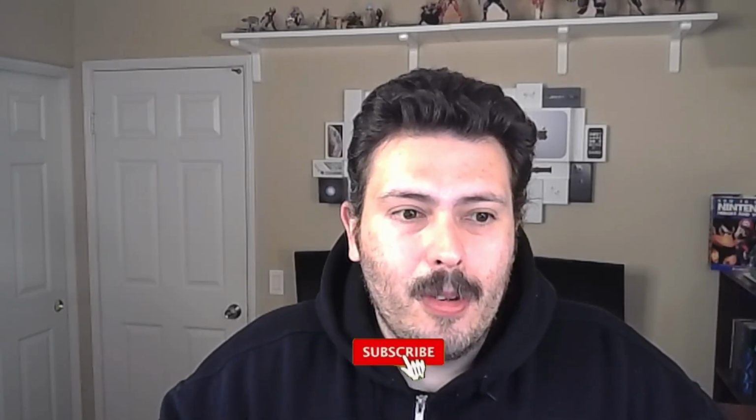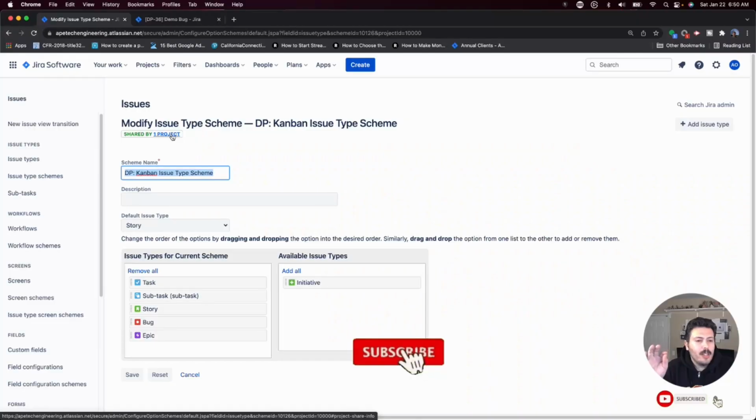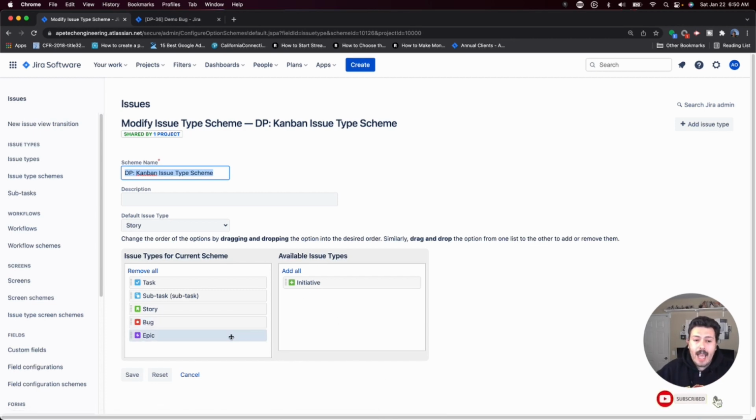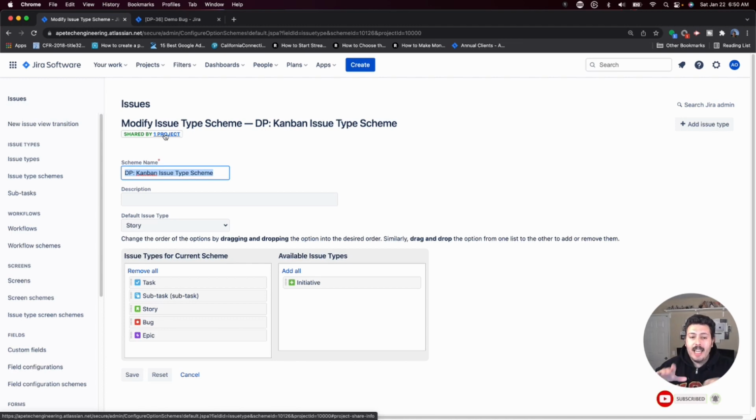Very important for you to understand this, because when you're looking at this here, you want to make sure that you understand the potential impact of your change. When I make any change to this screen, to this issue type scheme, I am going to impact one and only one project. If you are sharing the scheme with various projects, any change that I do here will impact any project that is using this template, and it will tell you here.